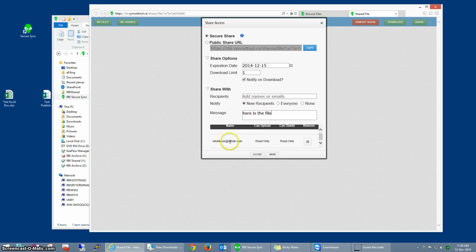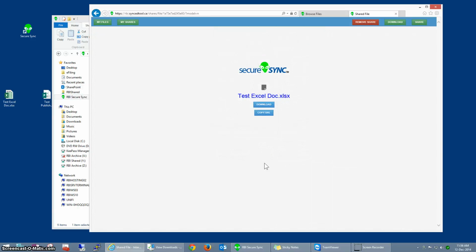And you'll notice that I've typed in my person's email address here, and I've given them the ability to just read and cannot upload, cannot delete, so they can just read only on both of those things. So you can also set permission levels for them to upload if you wanted for them to be able to send a file back to you or edit a file in a two-way direction. So that's it. I just say save and we're done.